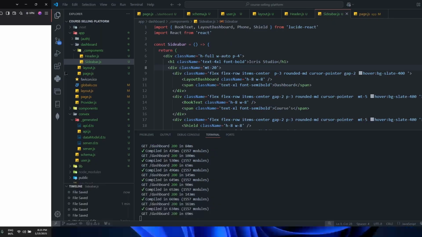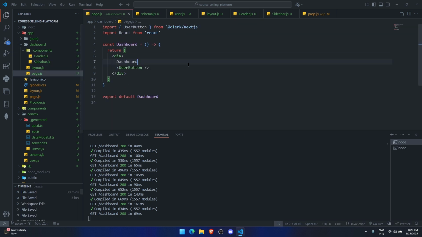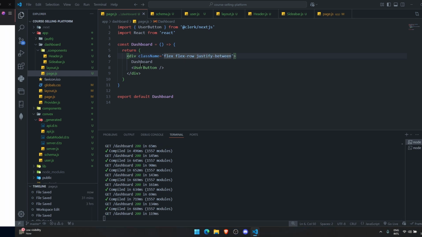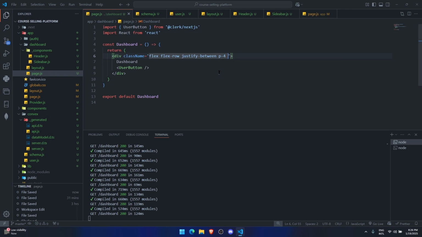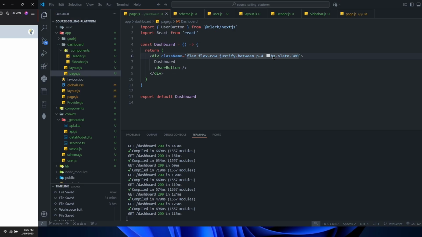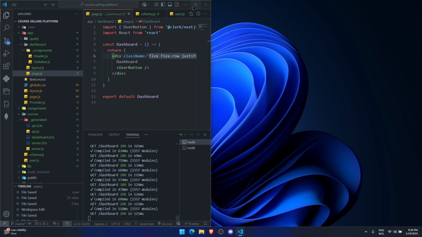And now let us work on this header. In the page, let me give it a class name flex flex-row, justify-between, and then padding of 4 pixels and bg-slate-300 to match the color with this. It is not looking that good, so let me keep it to 200. What about 200?